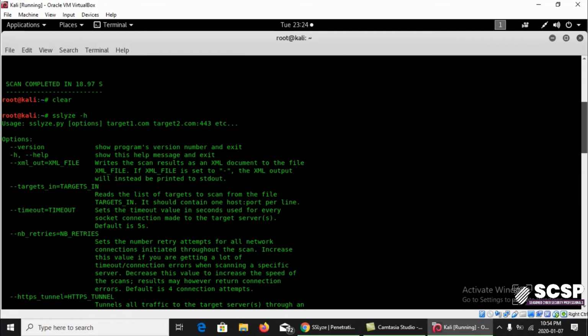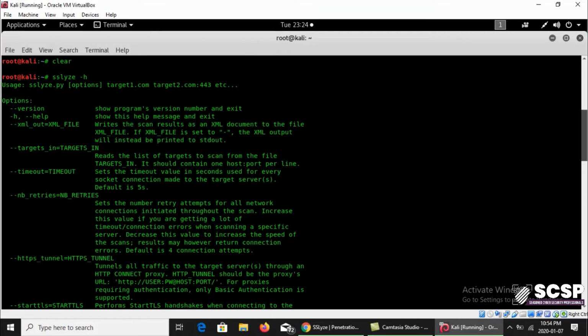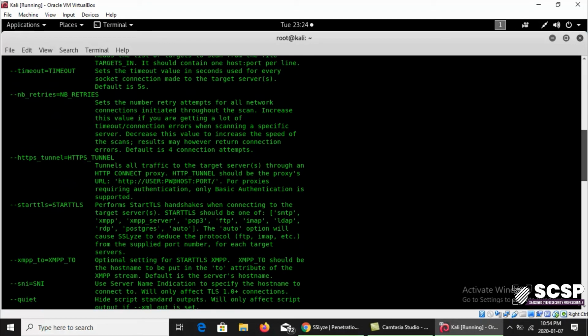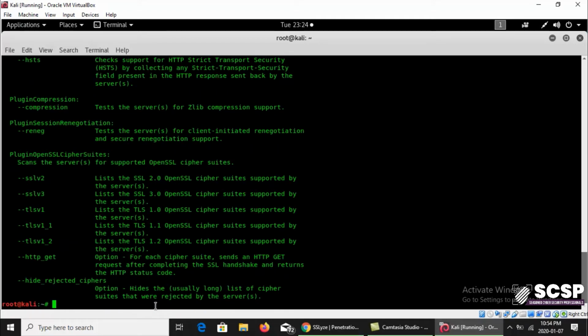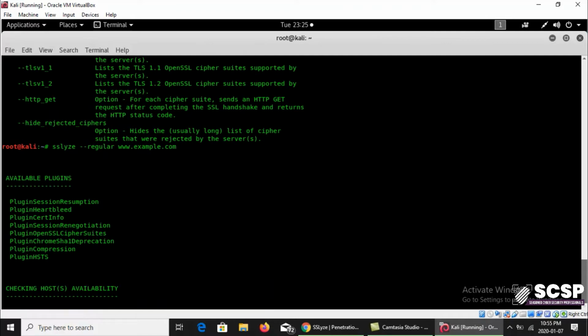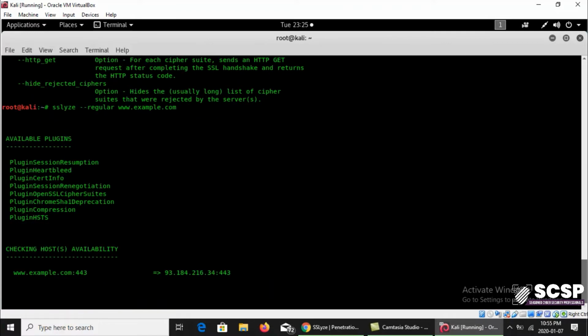So what I'm going to be doing is running a regular scan with the flag --regular, this one, and see how it functions. sslyze --regular. And then we go ahead and give the URL to our website or a server. Press enter, then it checks for host availability.